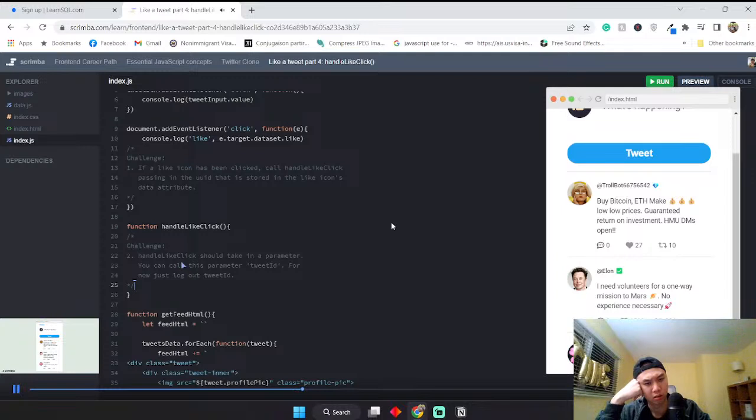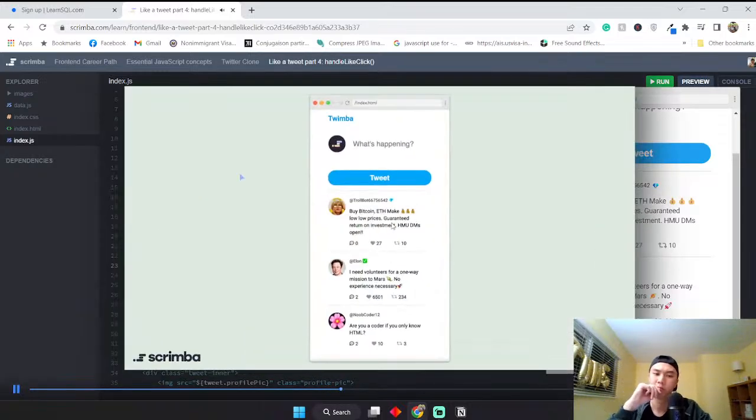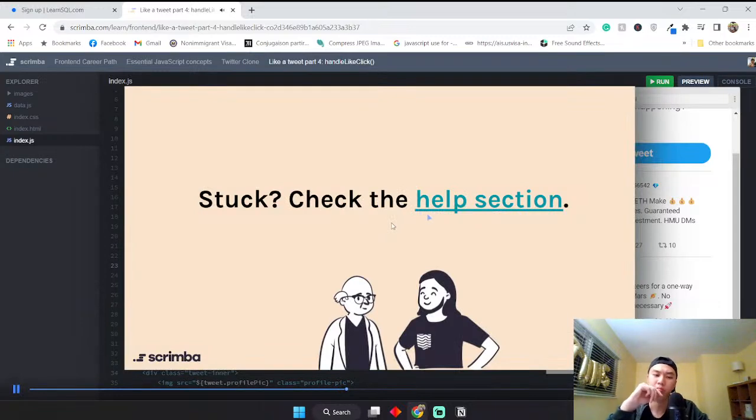Now, for the second challenge, handleLikeClick should just log out the UID that is passed to it by the event listener. So handleLikeClick should take in a parameter. You can call the parameter tweetId, and for now, just log out tweetId. Okay, now this is a little bit tricky, so I have given you a help document.